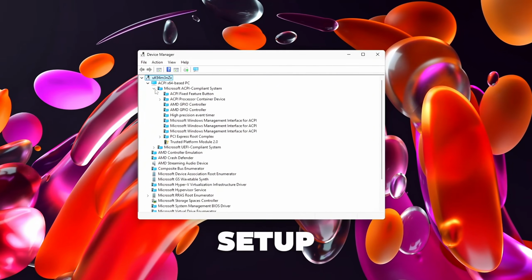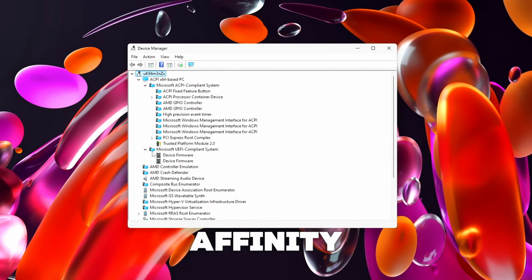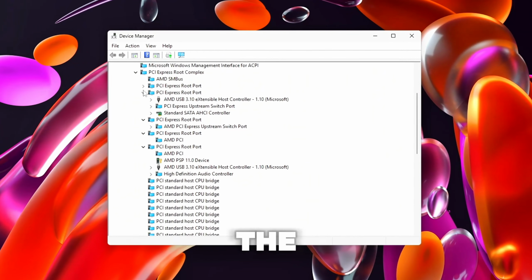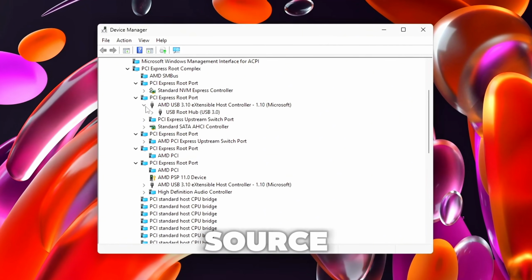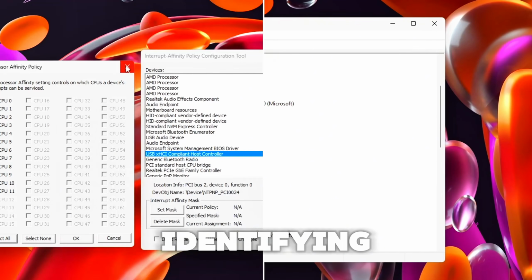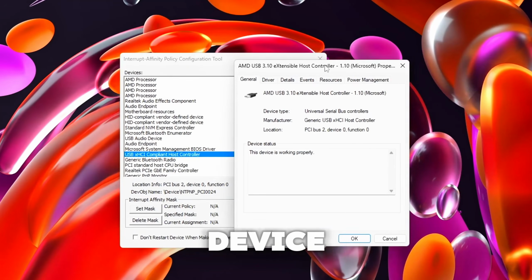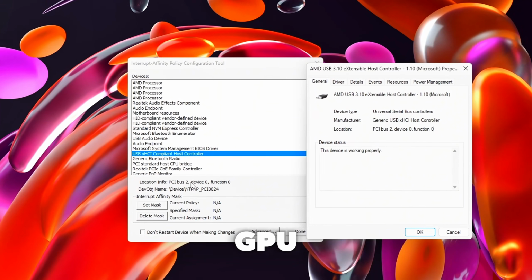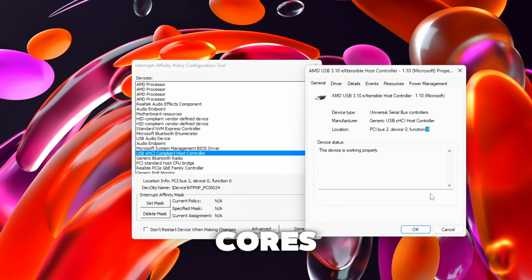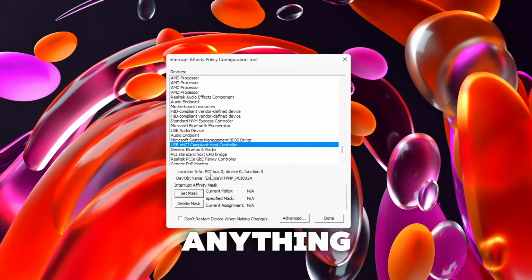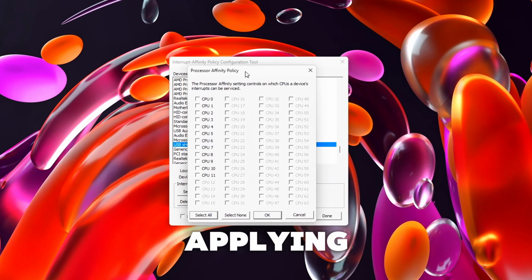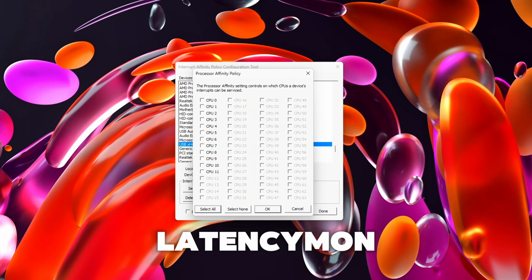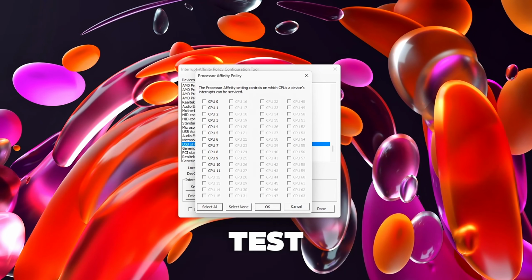That's the full setup. Understanding what Interrupt Affinity Policy does, setting up a system restore point first, getting the tool from a trusted signed source and running it as administrator, identifying your real devices through Device Manager, assigning affinities with USB and GPU on separate dedicated cores, the manual registry method for anything the tool doesn't list, applying changes one device at a time, and verifying with LatencyMon plus an in-game field test.